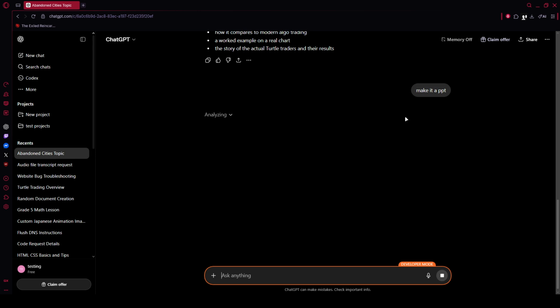Once ChatGPT returns the VBA, hit the copy code button. Open a fresh blank presentation in PowerPoint. To access the Visual Basic Editor, press Alt plus F11 on Windows or Option plus F11 on Mac. If that shortcut isn't active, enable the Developer tab by going to File, Options, Customize Ribbon, checking Developer, then clicking the Visual Basic button on that tab.